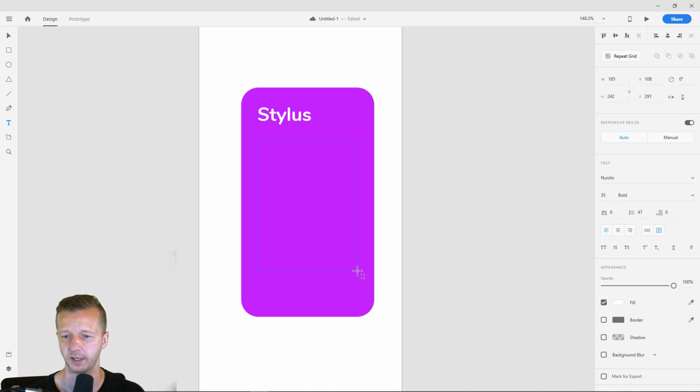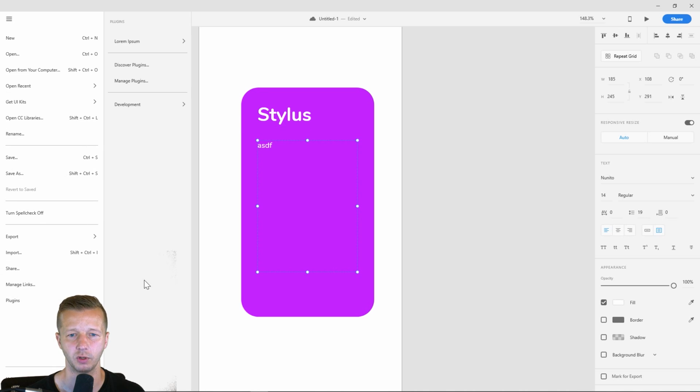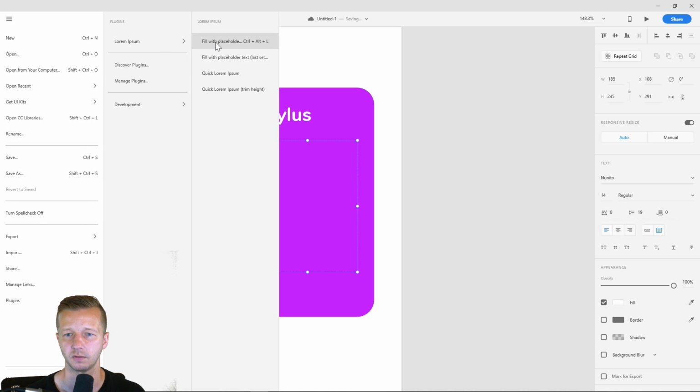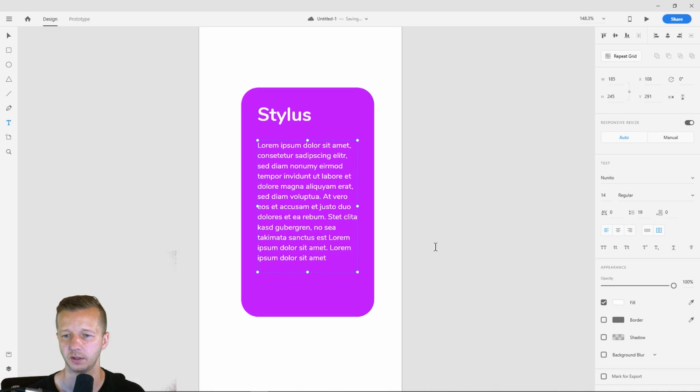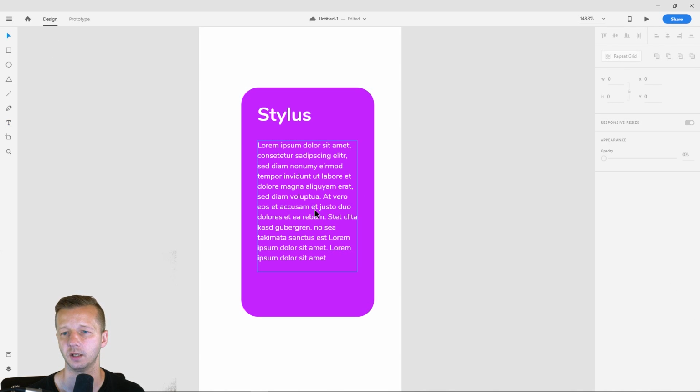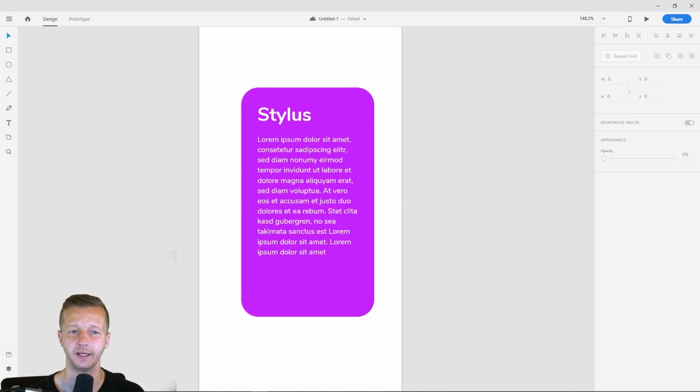All right, right around, I'd say like this far. And we're going to bring that size down quite a bit, maybe around 14. Make it regular. And then I'm going to use a plugin real quickly, Lorem Ipsum, fill with placeholder, insert. Okay, and that works pretty well. Nothing exciting again, we're just doing some quick setup work.